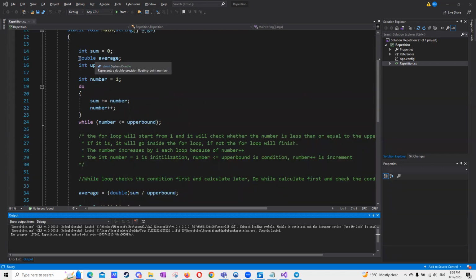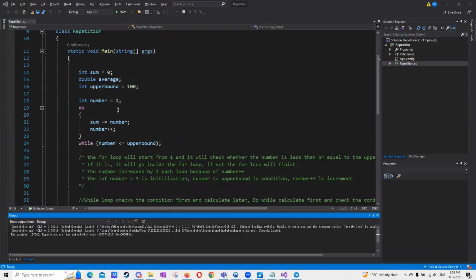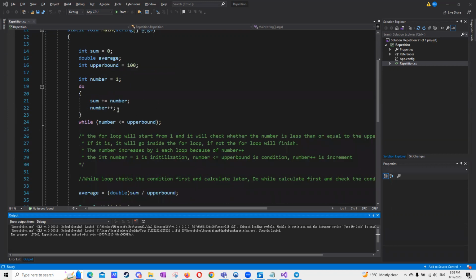And to explain the double, we use double because we want an exact value, right? If we put int, it will give a value, but it won't give the exact value. So we want to see decimals.